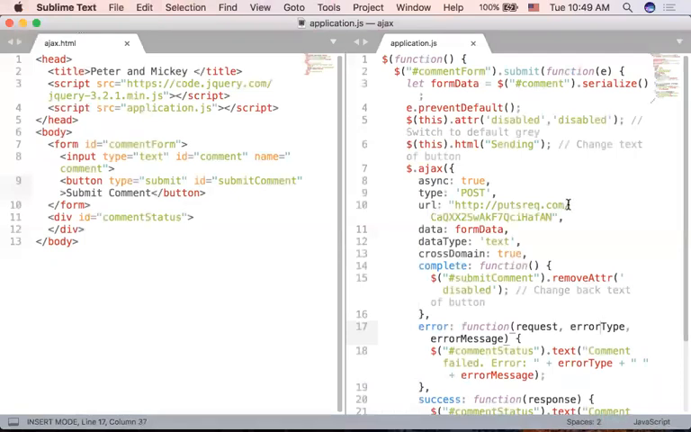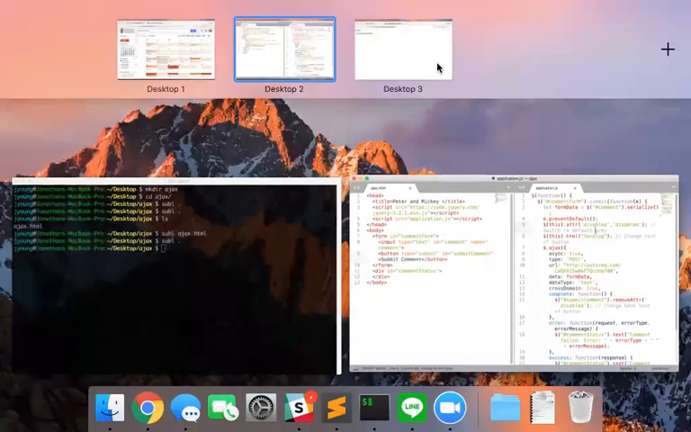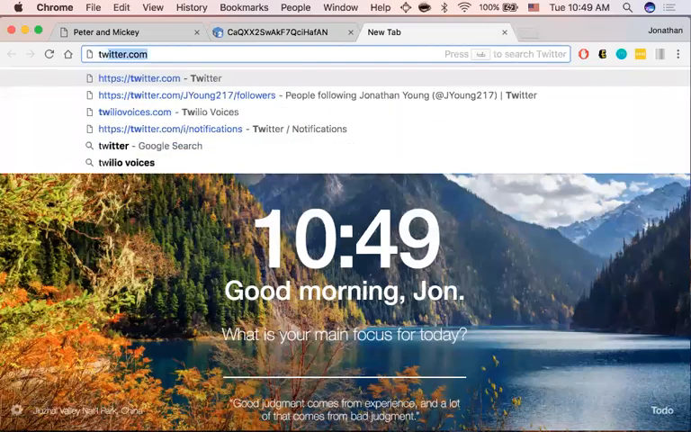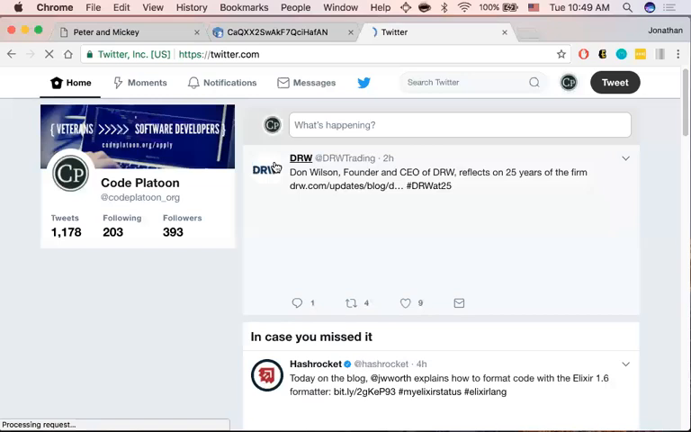Usually when you post something like a comment, what do you do with the data that has been posted? What can you do with it? So the question was, what can I do when I post a comment or something like that? Let me see. I don't use Twitter very often, but I use the Code Platoon one.